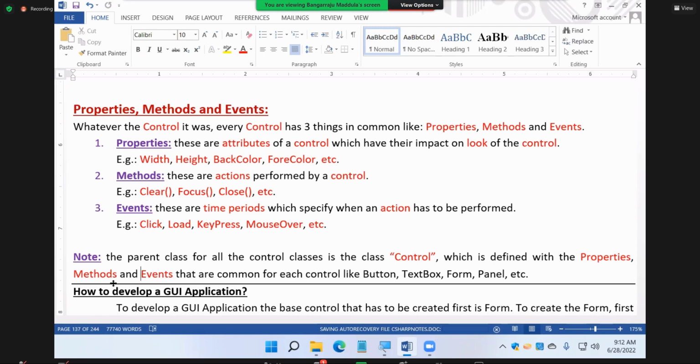Click is a common event. Every control can be clicked. Mouse over is a common event. Every control you can put a mouse on it now. Correct? Okay. Focus is a common method. Every control will have a focus method now. Are you clear? So 100% there is a chance of having common properties, common methods, common events.